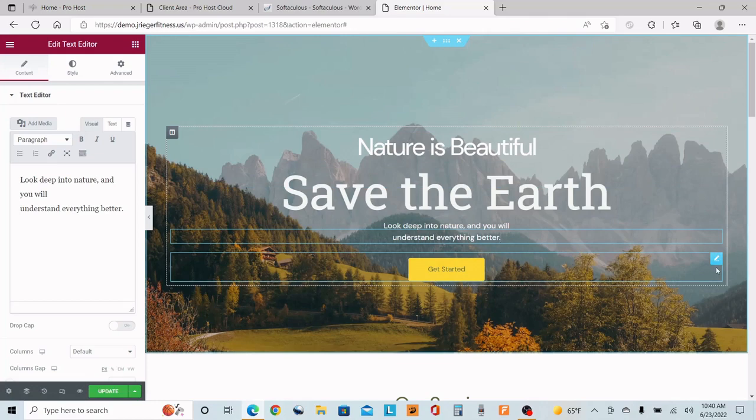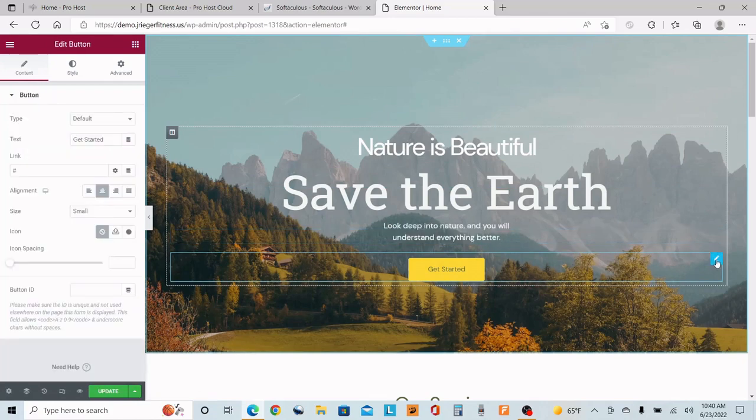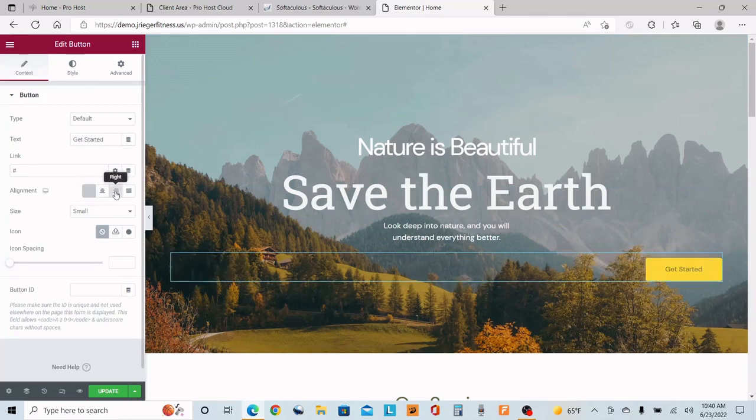Buttons can be changed as well. You can change the button to whatever you need. You can make it go left, you can make it go right, you can make it go back to the middle. But this is a call to action. If you're selling something or persuading somebody of something or convincing them to do something, you need a call to action on almost every page.